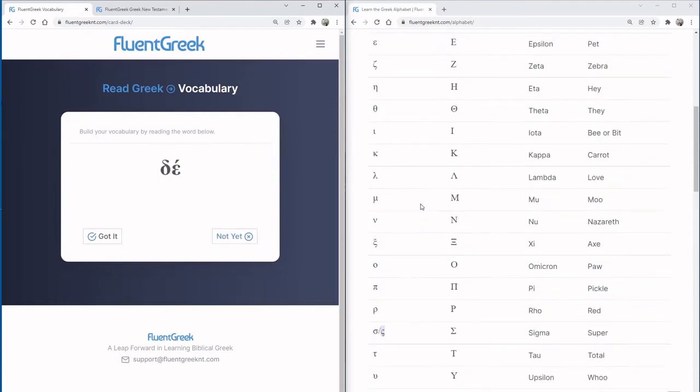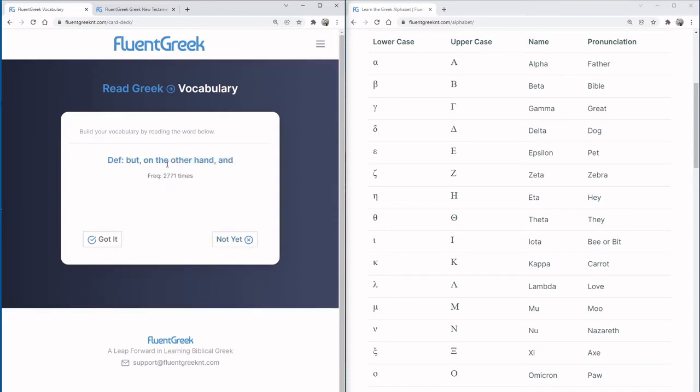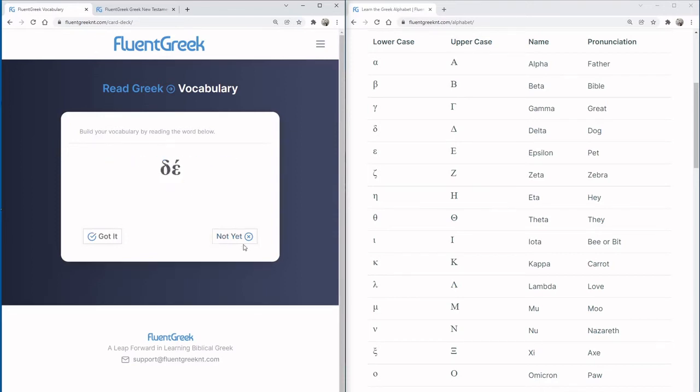Next, we have a new letter. This is delta, which is pronounced like the English letter D, and an epsilon, which is pronounced e, as in pet. This is then pronounced de. Okay, this word begins with a smooth breathing, an epsilon, and then ends with a nu, which is pronounced like the English letter N. Putting these together, we then have N.